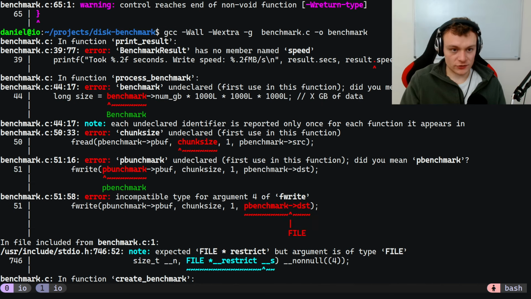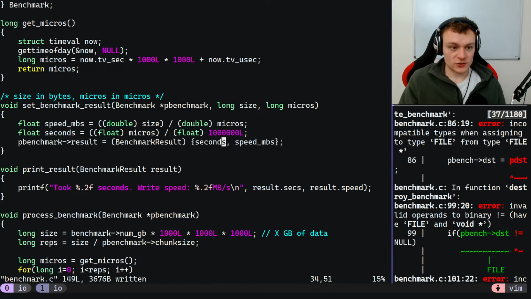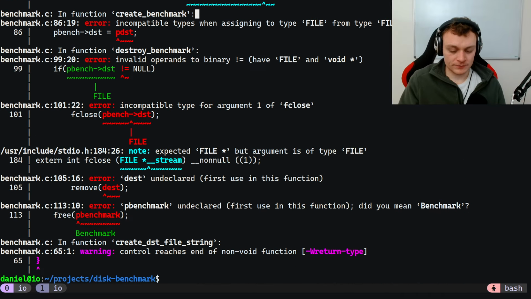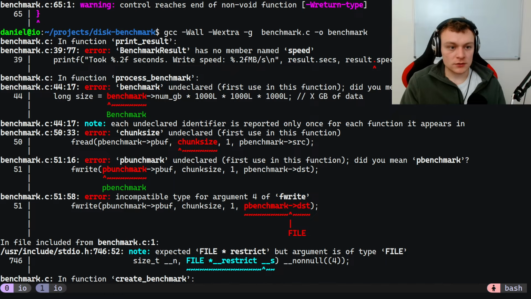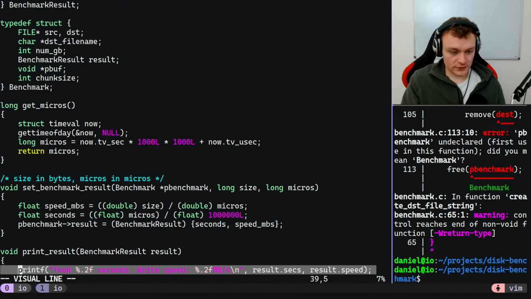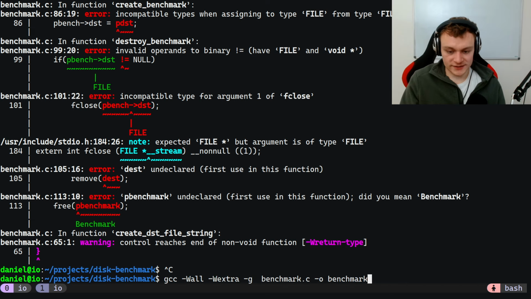Now, what's the next error? The next error is in function print result, benchmark result has no member named speed. Yeah, because we renamed it to speed underscore MBS. What was the line number here again? 39. So let's go to line 39. It's this line, and here we have to access speed MBS. Now, what's the next issue?